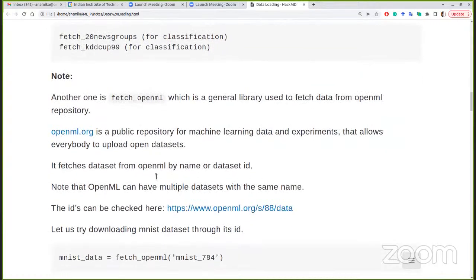Other than these, there is another very useful option, fetch_openml. OpenML is another repository where many machine learning datasets are available, and we access them using an ID.